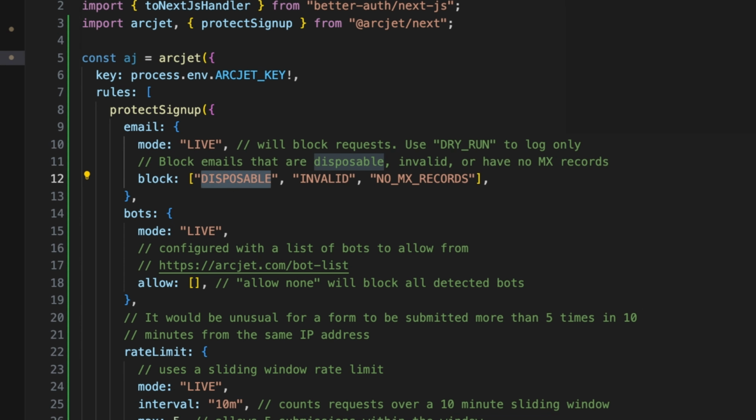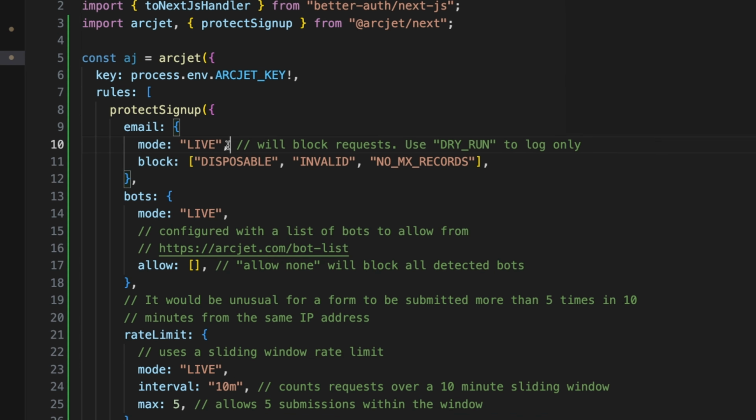Disposable means something like a temporary email. There are a lot of websites out there that give us the ability to create temporary emails, right? This is bad for our application, of course, if a user just creates a temporary email and signs up to our application. And also we have the invalid condition. That means if a user sends an invalid email format, it will be blocked as well. And also the no MX record. It means if the user doesn't have a server found, it will also block the request. All right, I'm going to just remove the comment in here.